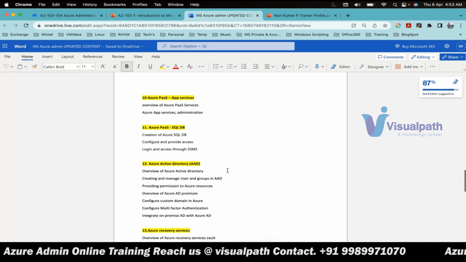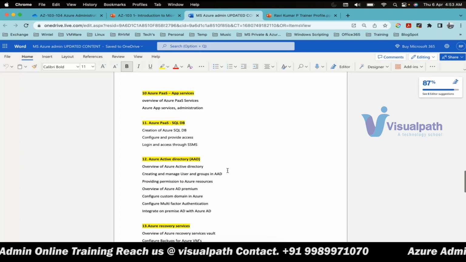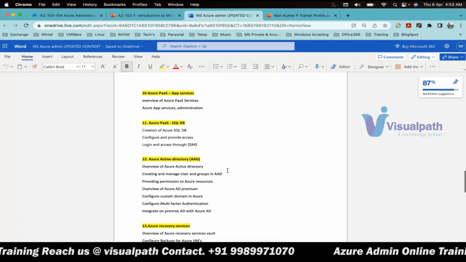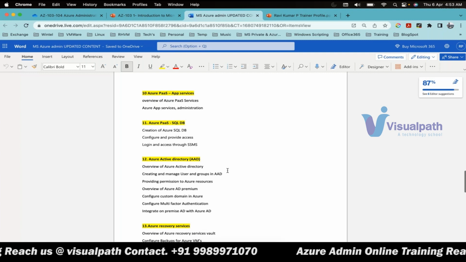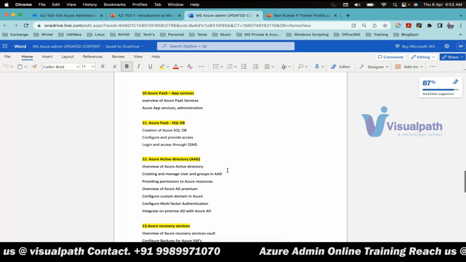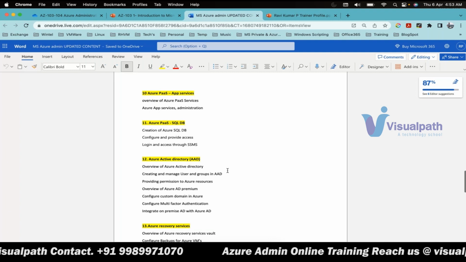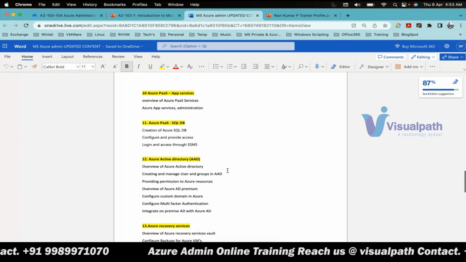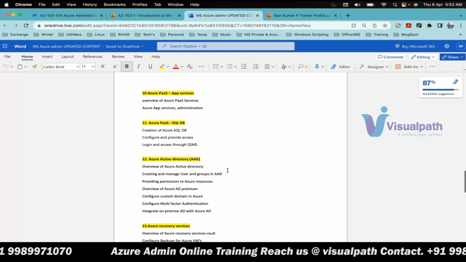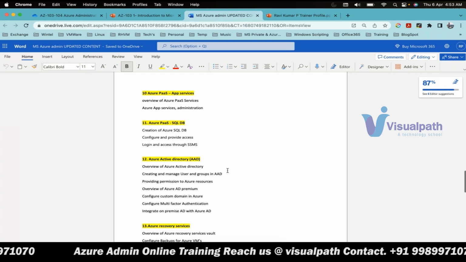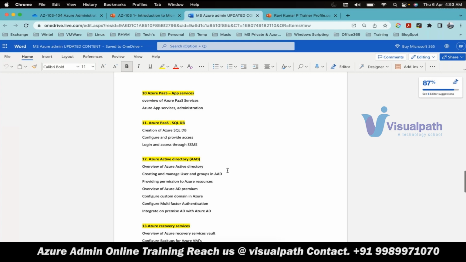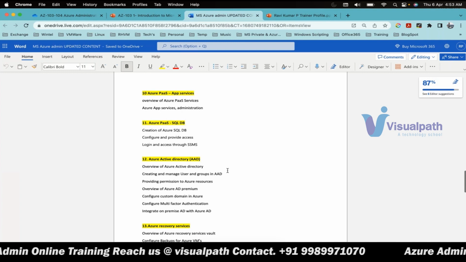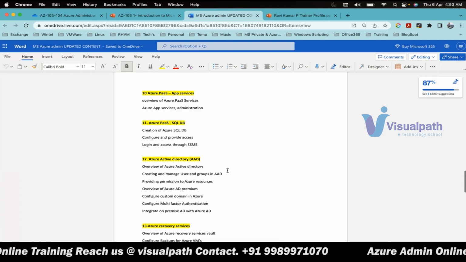Also, we'll be covering Azure Active Directory as part of identity and access management or governance. We'll be understanding what Azure AD is, how you integrate your on-prem AD with Azure Active Directory, what Azure AD Premium Services are and how you deal with them, how you manage custom domains in Azure AD, how you manage multi-factor authentication in Azure AD, and how you integrate your on-prem AD to Azure AD using AD Connect and synchronize. We'll be seeing that in module 12.